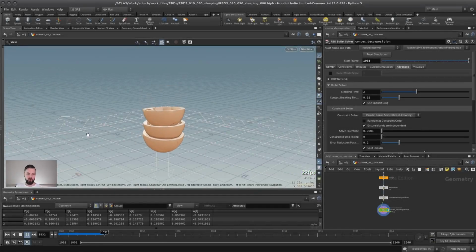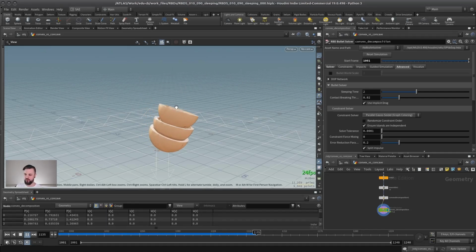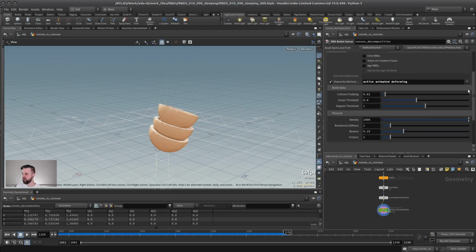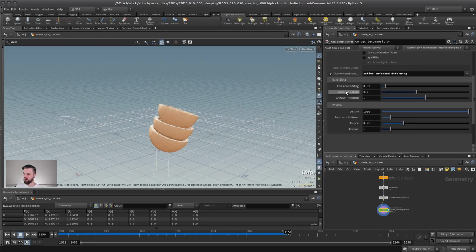So keep that in mind whenever parts of your RBD bullet simulation start to freeze for some reason. You can turn it off, like I will do most of the time, under Advanced, Bullet Solver, and just set sleeping time to 0, or you go into the solver in the beginning and just lower the thresholds that are responsible for this. And of course there are cases where this freezing never happens, but when it happens, you should be aware.